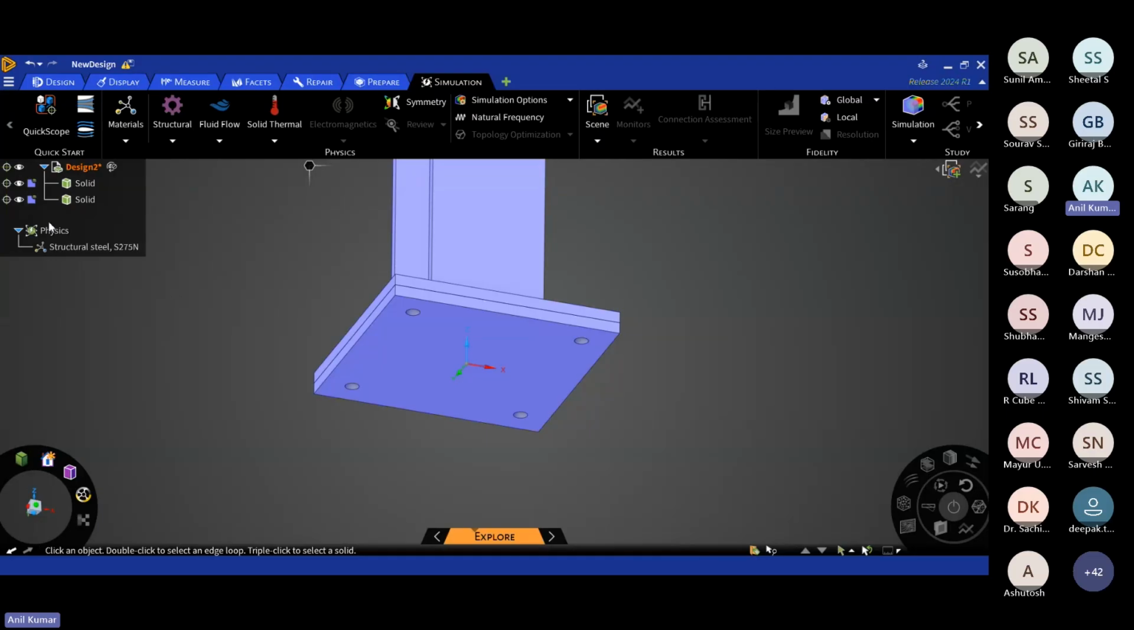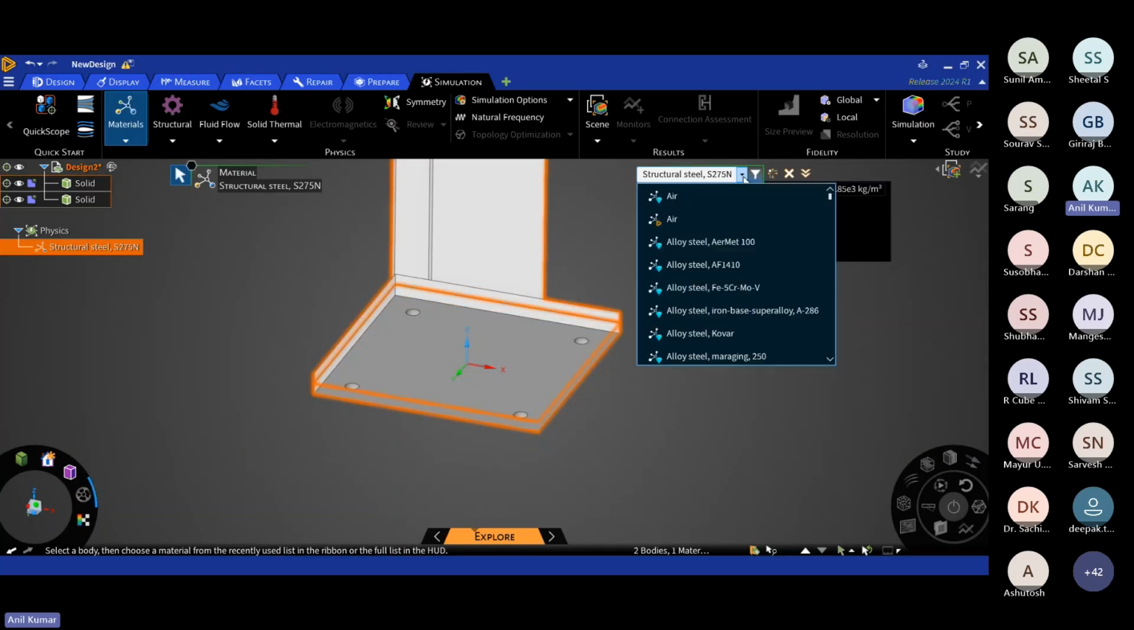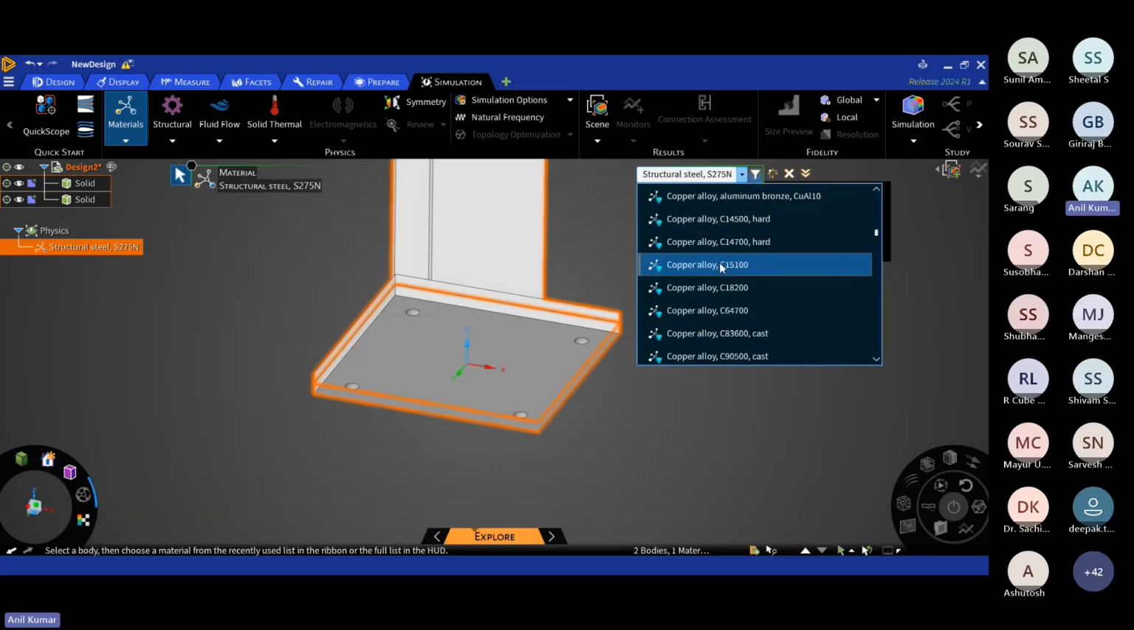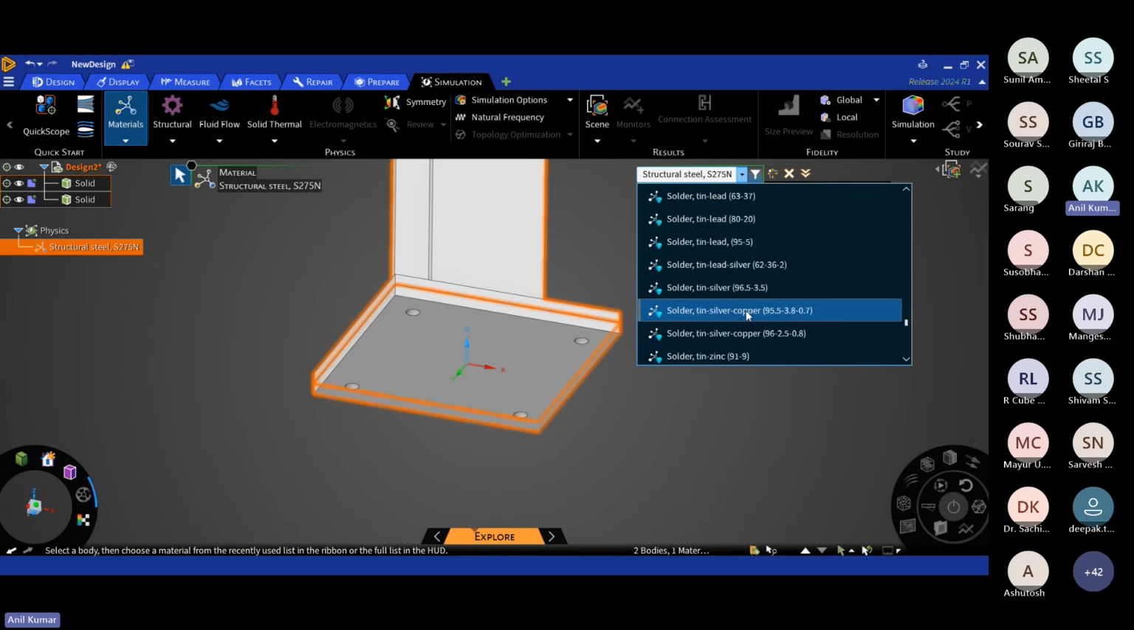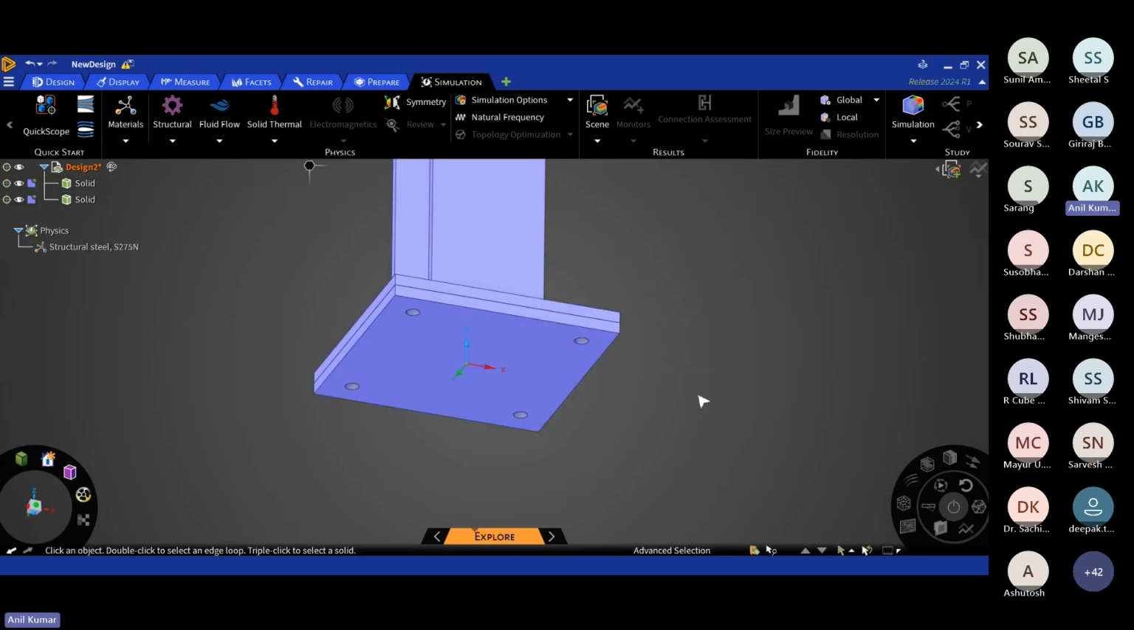So for example, in physics, we are going with this structural steel. We have options to modify the material as well. So the material library is already there. You can see we have an enriched library. This inbuilt library has a lot of readily available material properties. This library will be there by default with this Discovery simulation tool.